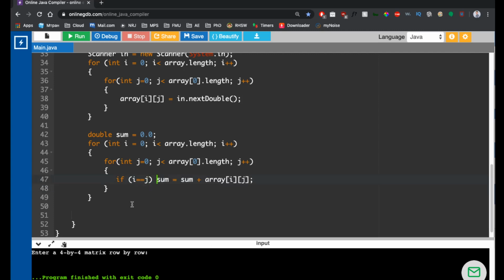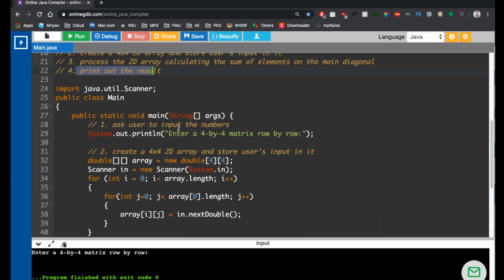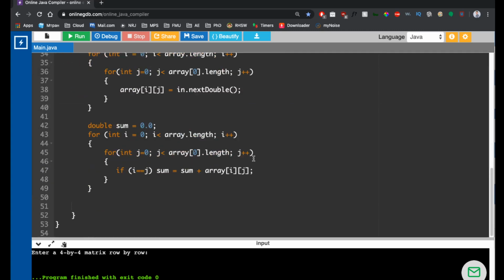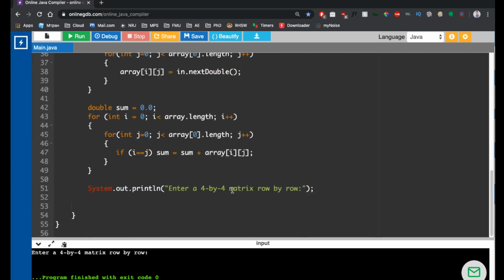Okay, which means that if I is equal to J, execute this. If I is not equal to J, skip the statement completely, do not change sum. So that would be number 3, and then number 4 would immediately come after this. We need to print out the result, right? What we should say: sum of all the elements in the nodes. Okay.